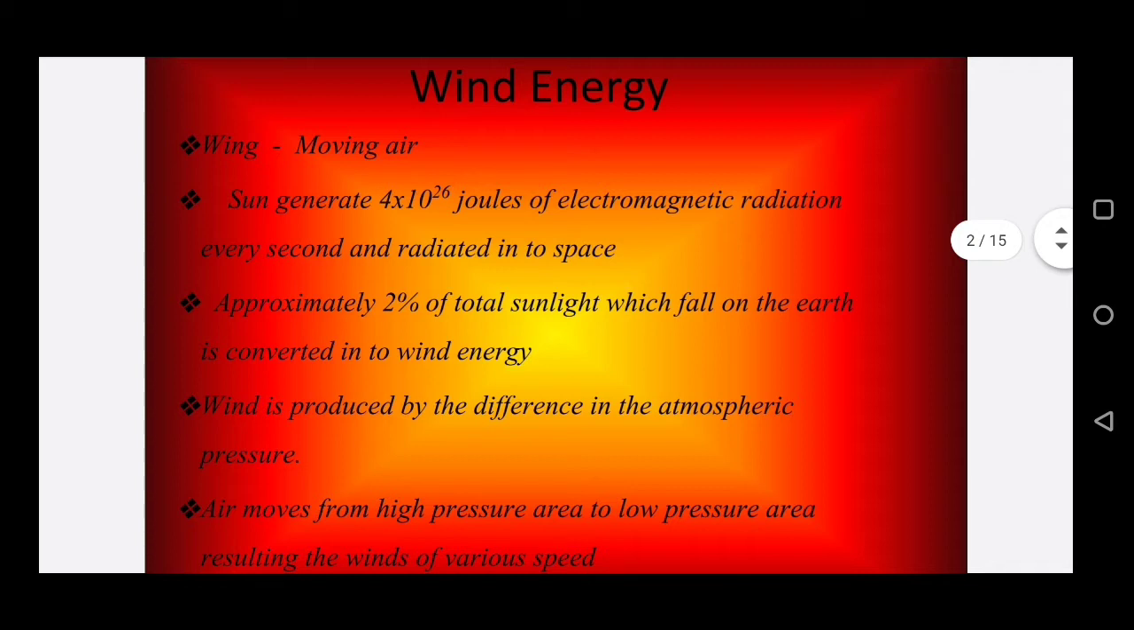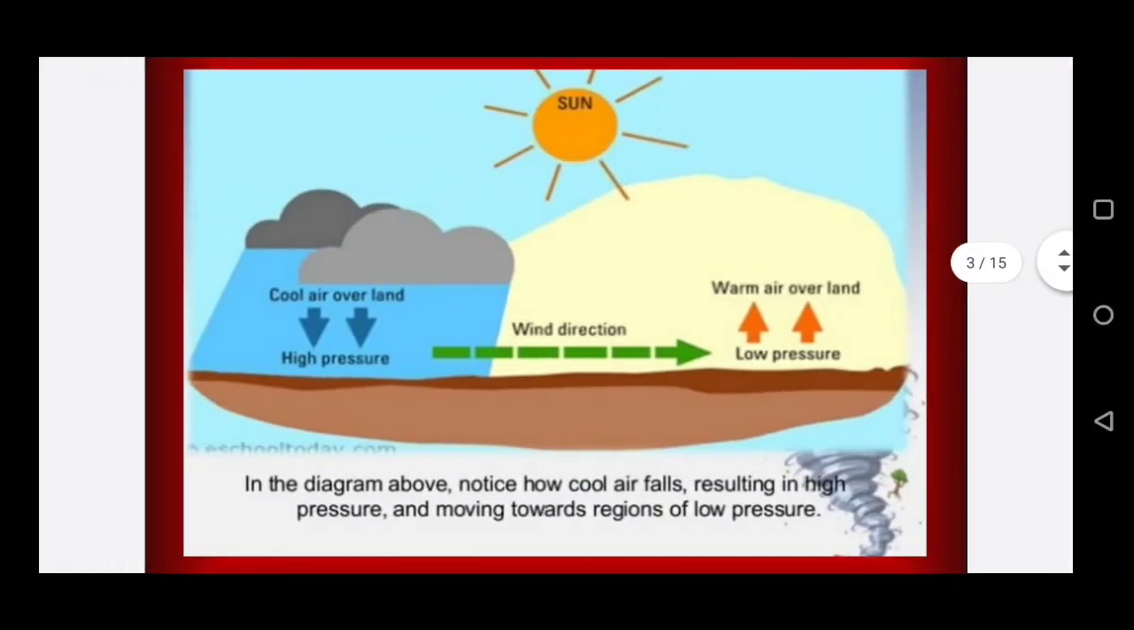Air on the earth's surface with lower temperature creates high atmospheric pressure. Hence, the air from the high pressure area moves towards the low pressure area. Thus, wind is formed. See, this diagram clearly shows the formation of wind and the direction of wind.